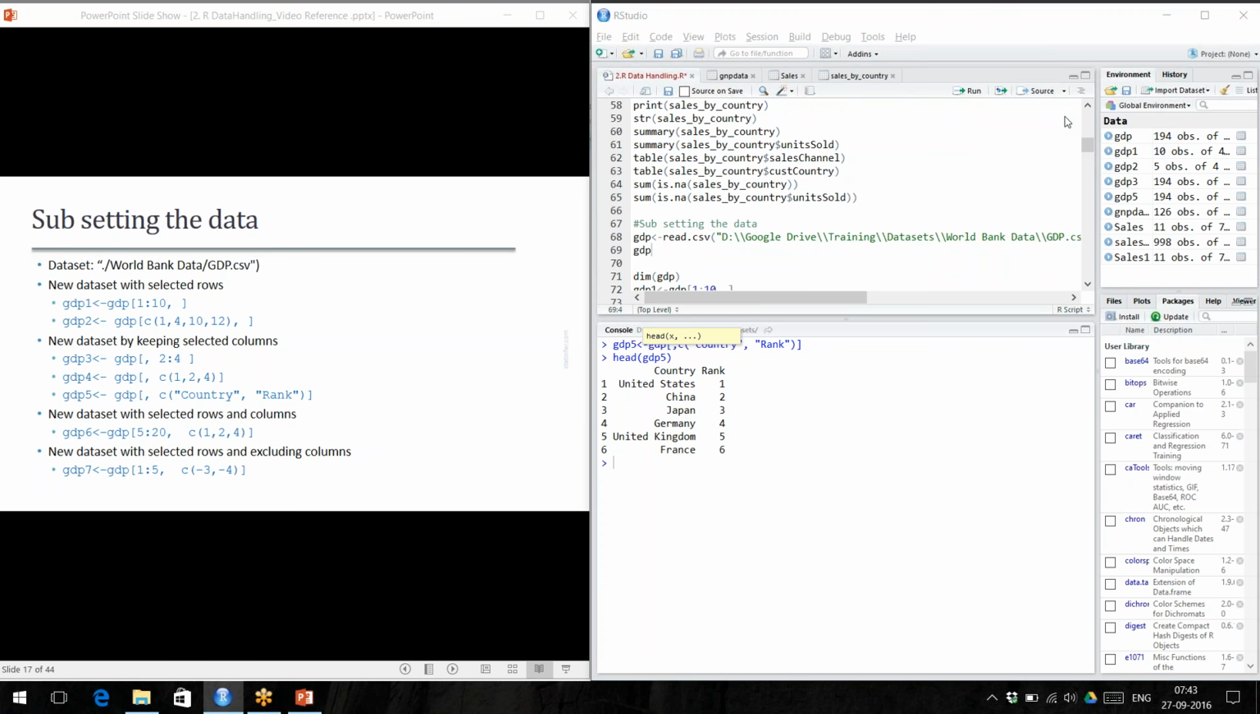We're talking about a new data set by keeping selected columns. Once you're done with it, please inform me in the chat window so that I can move on to the next topic.